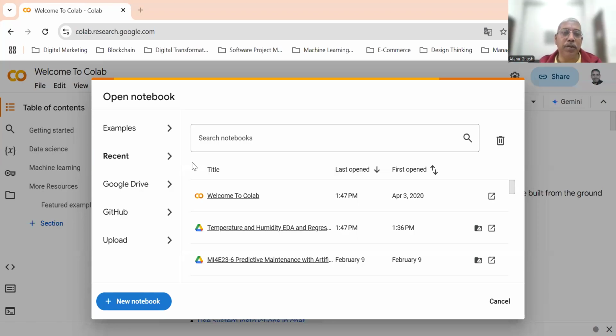In this video, we're going to see how we can use the temperature and humidity data collected from the sensors into our data lake and use it for the purpose of doing an exploratory data analysis, or EDA, as well as try to do a regression analysis on the data to predict the temperature and the humidity.